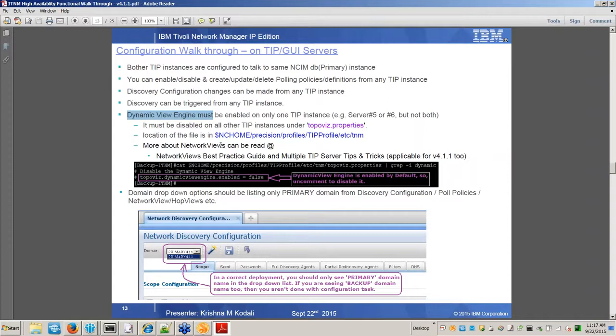You can read the network views best practices guide and also some of the tricks and tips when using a multi-TIP server setup.